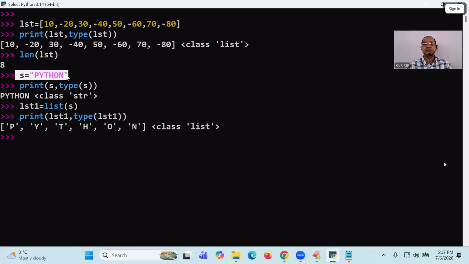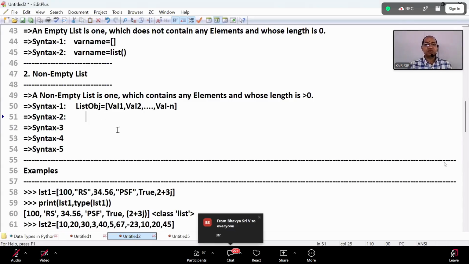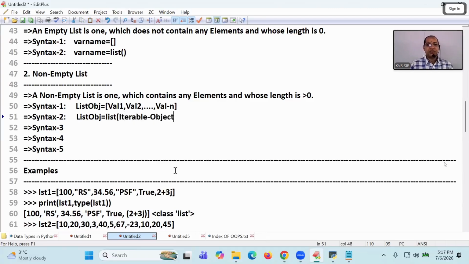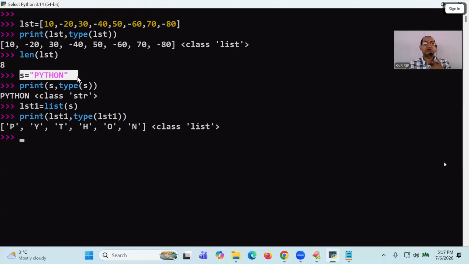From which object? From str. So I can take it. Syntax number 2: list_obj is equal to list of iterable object. What is the str? Iterable object. Last class I already said what is iterable and non-iterable. Already finished. Iterable object is converted into what? List. So you have seen this kind of thing. Are you able to follow now?